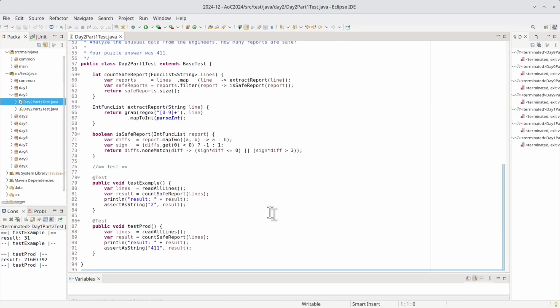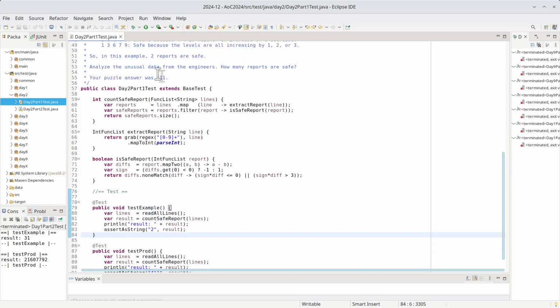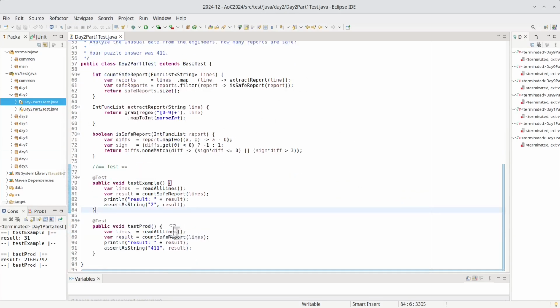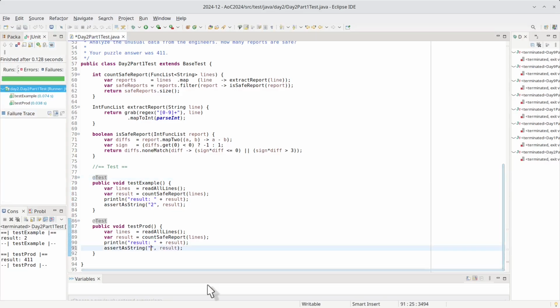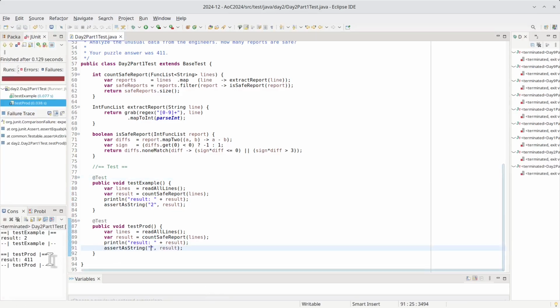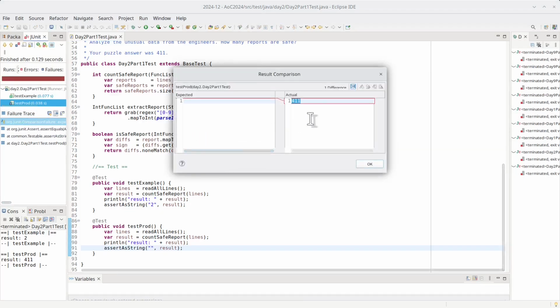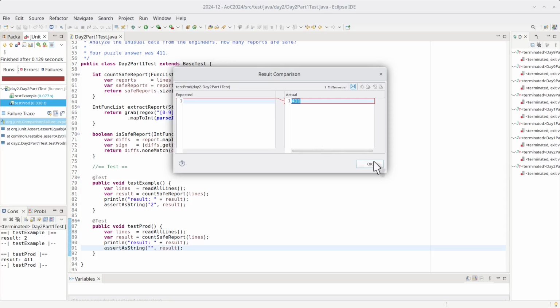That way, when I know the result from the example, I can put the example result here, and then I write the code here. When I run the test and I see that the example turns green, then I know that whatever the result of the production data is, it is correct. Let's remove this for now. Then I will see that the example is green and the test production is blue. In this case, it's not equal. Then I can see that the result is 411, and I put this 411 as the answer.